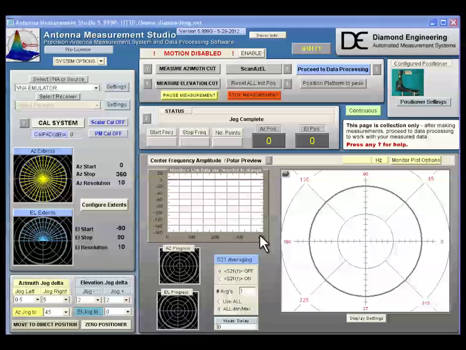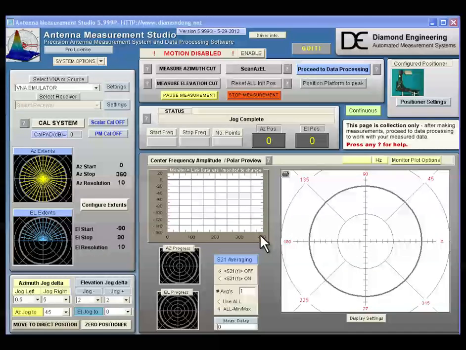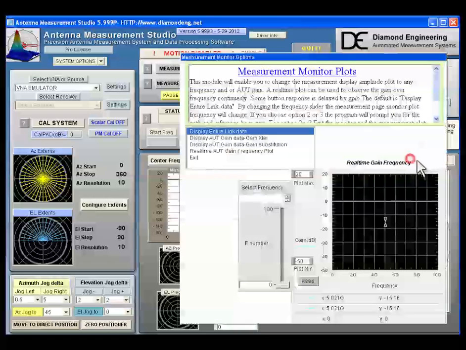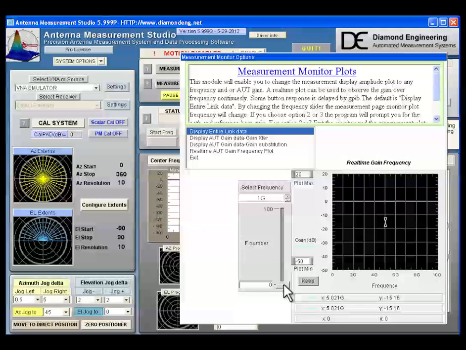The amplitude monitoring plot is a self-scaling dB plot which enables real-time observations. If we wish to change the frequency of the monitor plot, then we click Monitor Plot Options, and this will allow us to change the frequency slider to whatever our desired frequency is.